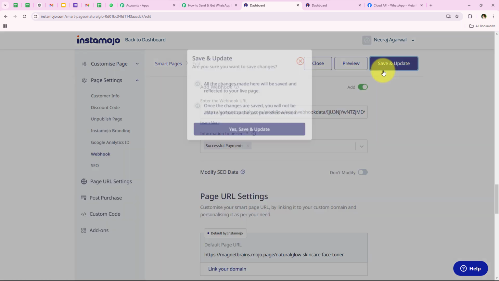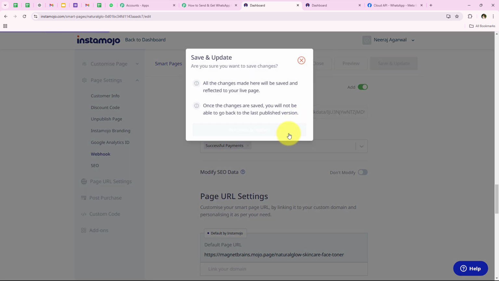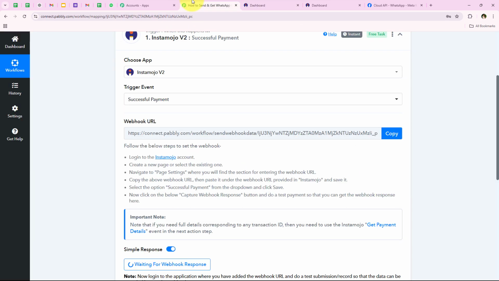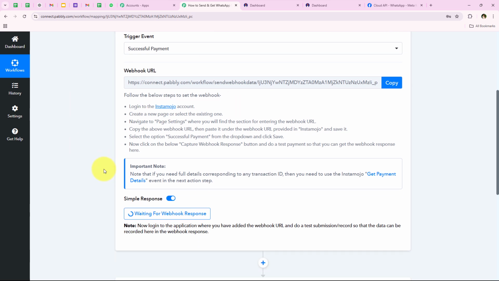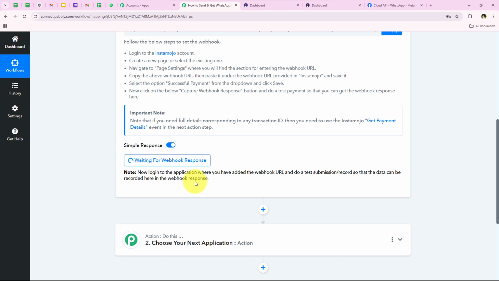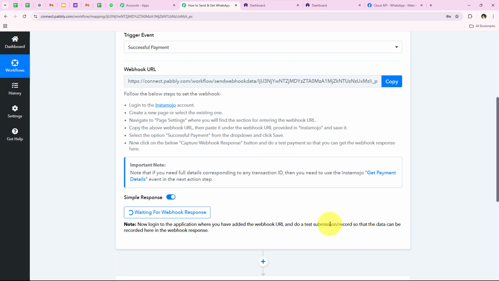So now I'm going to click on save and update. Again, yes, save and update. And as I click on this, yes, you can see that we have successfully edited this page. After editing this page, we have successfully added the webhook URL in our page. After adding this, you can see it is saying waiting for a webhook response, and in the notes it is saying do a test submission or record. So in order to capture this webhook response, we have to do a test submission or record.